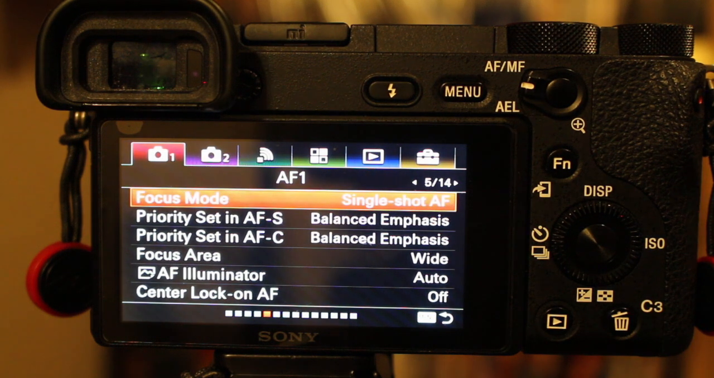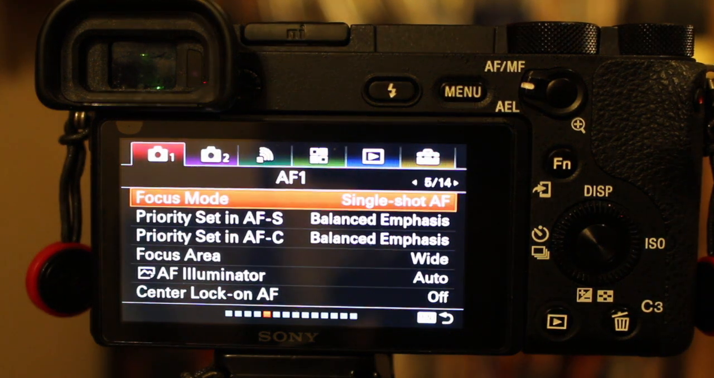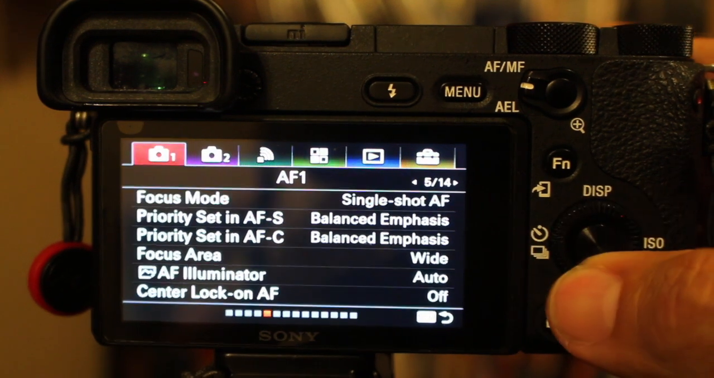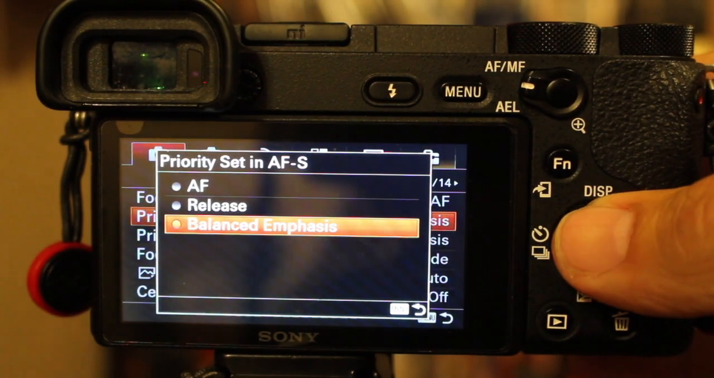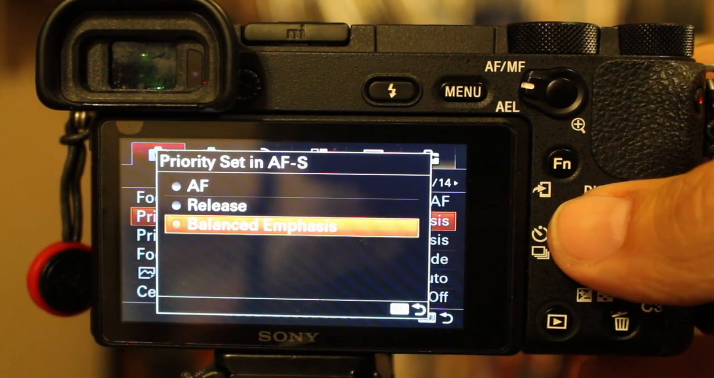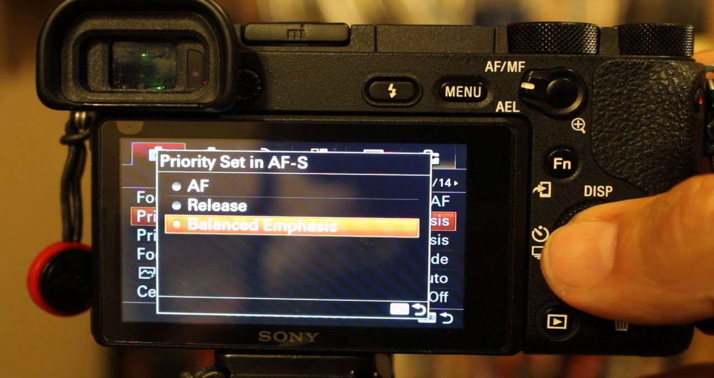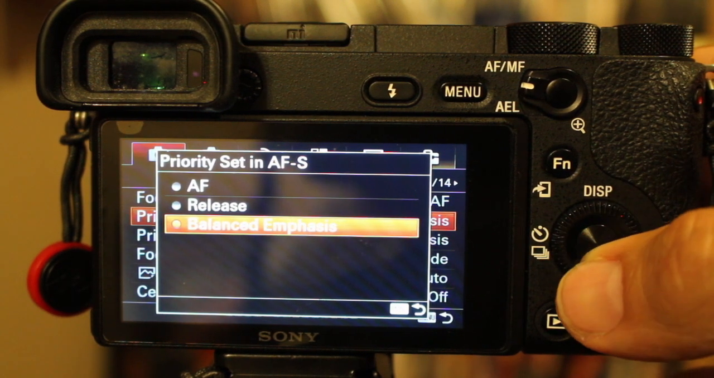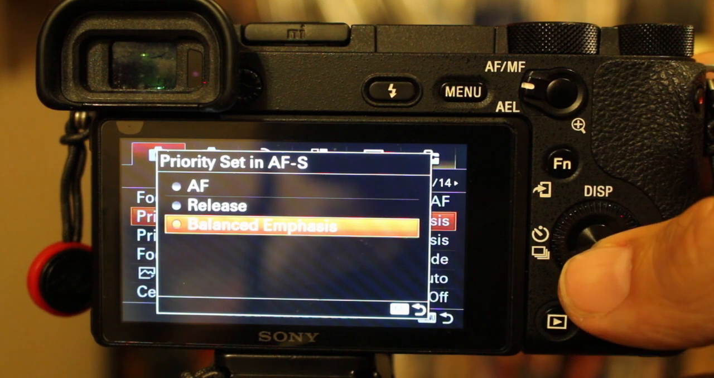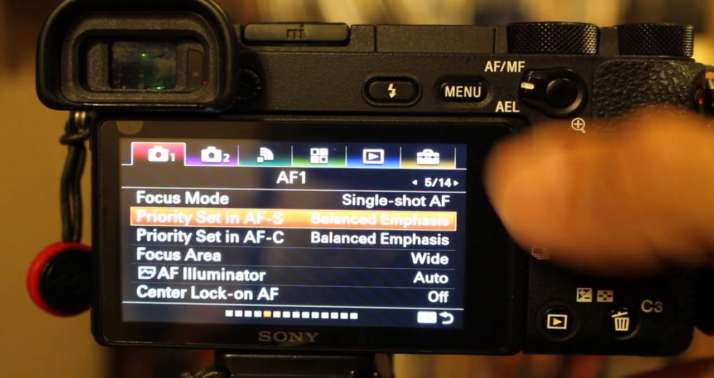And next you have priority set in autofocus. I have it balanced emphasis. Priority set in autofocus continuous I have in balanced emphasis. And the other choices you had there were autofocus and release, where you put the emphasis on autofocus. It won't take the picture until the picture is completely in focus, and the other one is it'll just release it without it being in focus. And I have it in balanced. I think it's always good to be balanced in life.